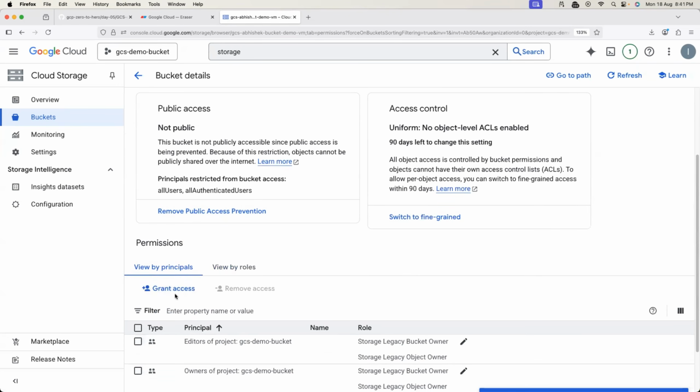Grant access, and I can say which principals or identities should have access to it. Switch to fine-grained. This is the other thing that I explained. If you switch to fine-grained, for log file 1, log file 2, log file 3, you can define who has access to which file. Okay.